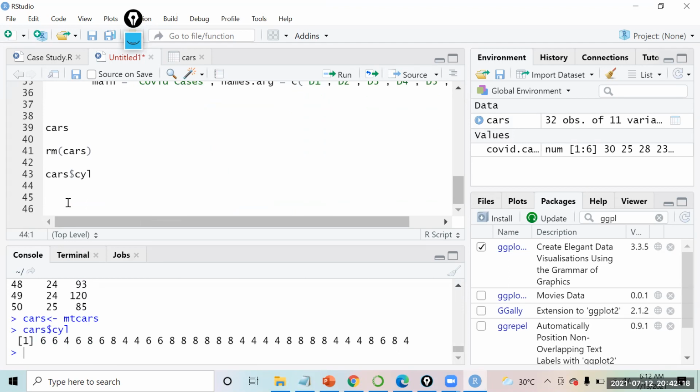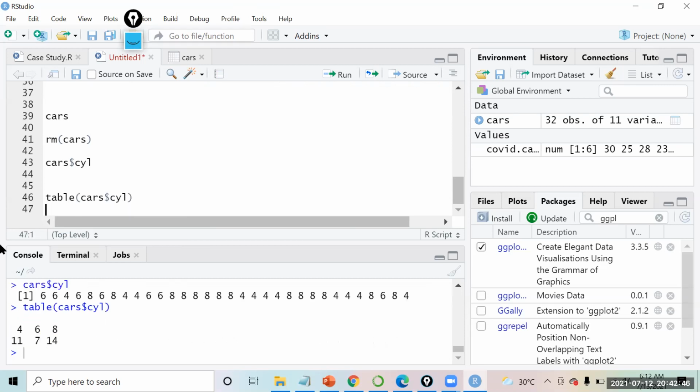What I would like to do is create a chart where I would like to see how many cars I have in the data set which are having 4 cylinders, 8 cylinders, or 6 cylinders. So how can I plot that on the bar chart? I will have to use a table function. Table is a function that we use for the purpose of count, right? So suppose I say table and I say cars dollar cylinder. It is going to give you the output something like this, where it says there are 11 cars which are having 4 cylinders, there are 7 cars which are having 6 cylinders, there are 14 cars which are having 8 cylinders.